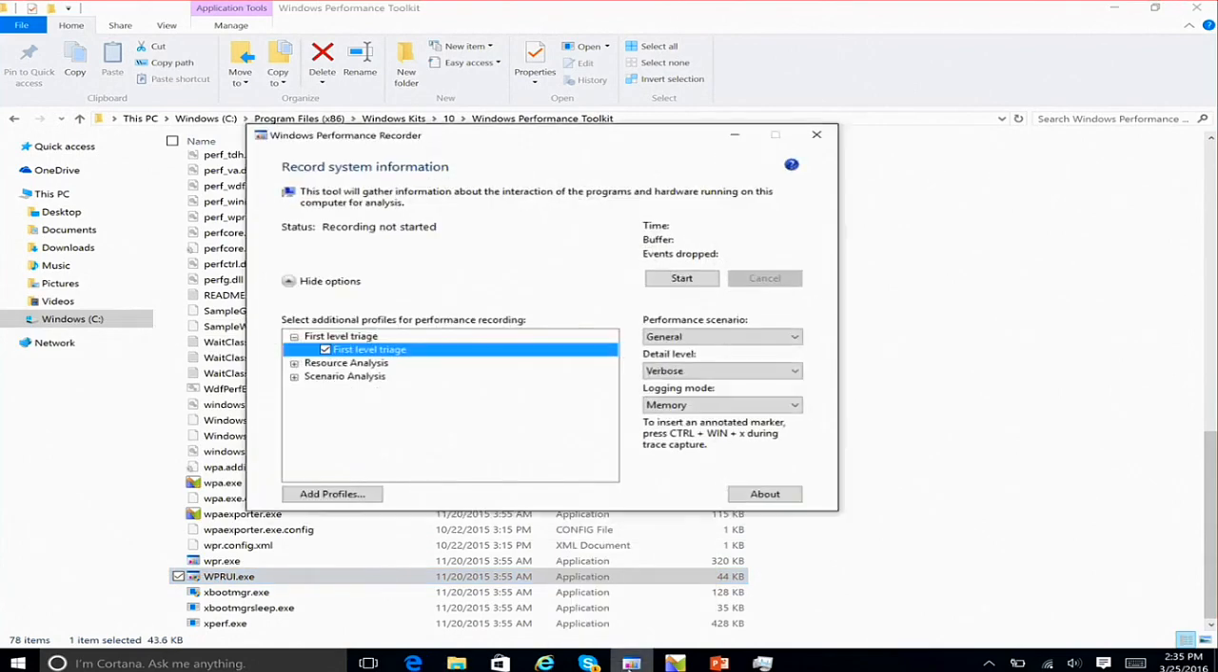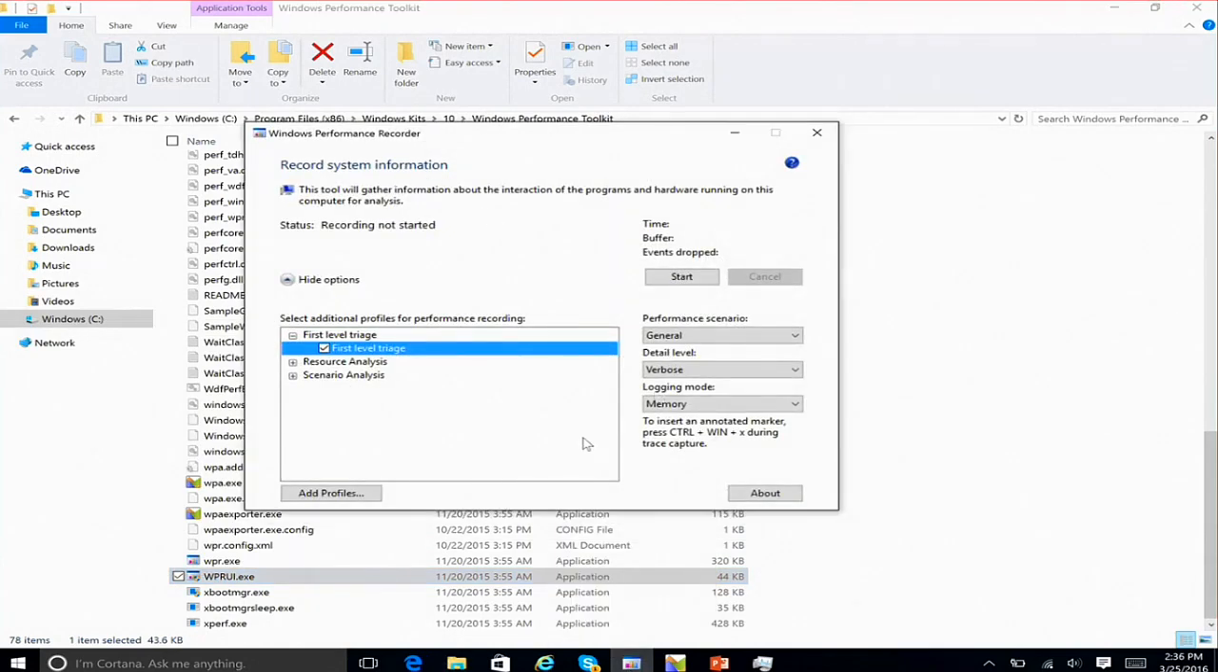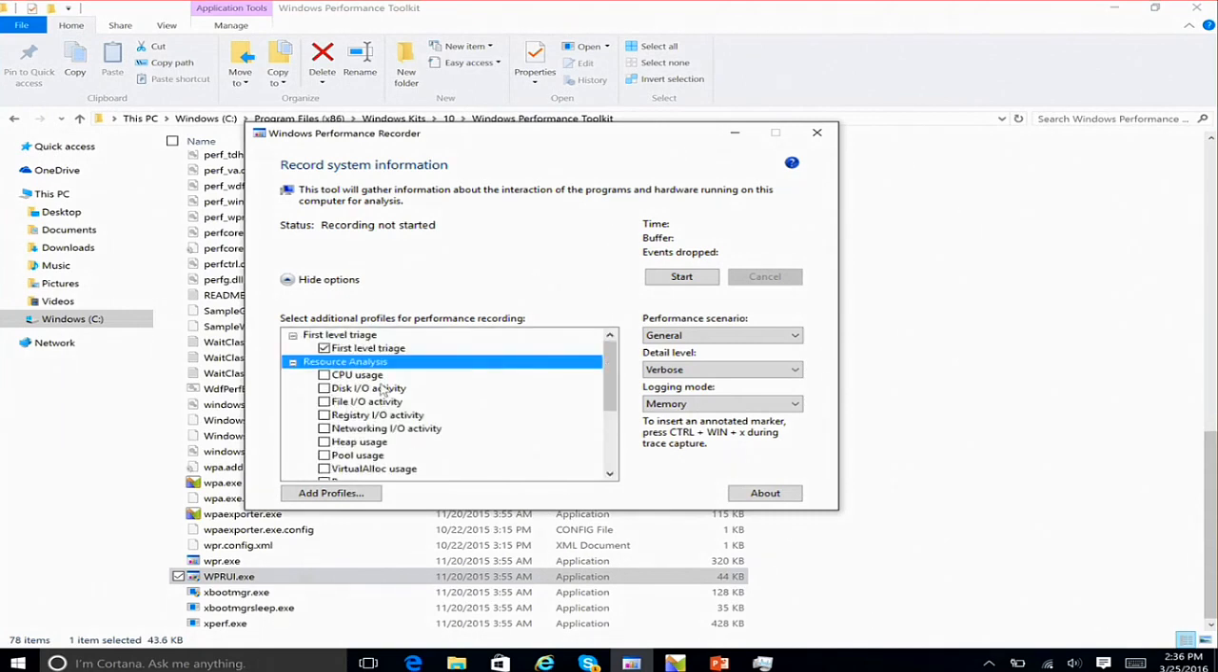Once you do that, this will come up, and you can see here that it has a good amount of options. And the first option that you want to go through is selecting the issue that you're troubleshooting. So if you're troubleshooting a high CPU problem, you want to go ahead and check that box.